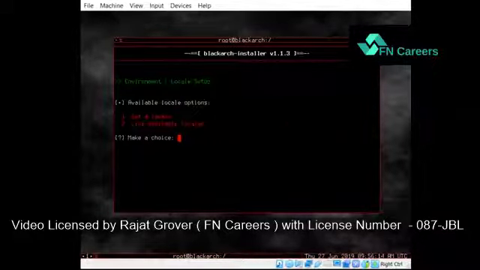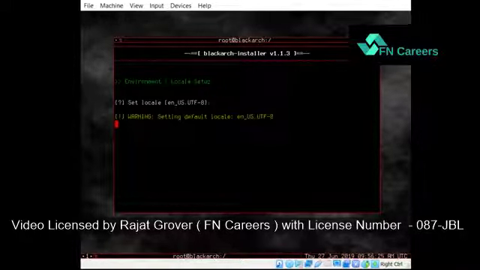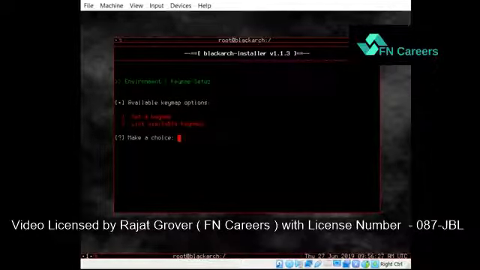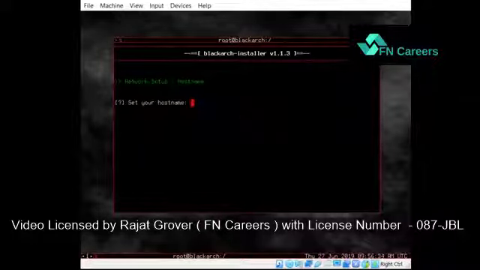That's pretty straightforward. Now you have to set the locale. For our case, the default one is English United States UTF-8. I'm just going to hit enter. It's going to keep that. I don't want to make any changes. And then the key map would be again the default one, US for the United States English. Hit enter. It's going to use the default one.